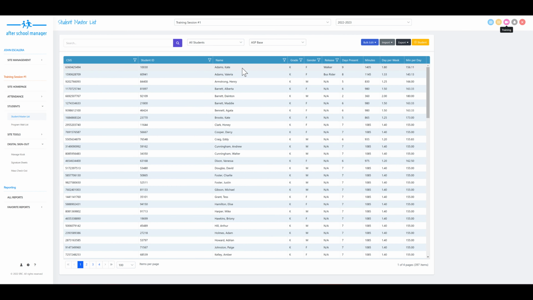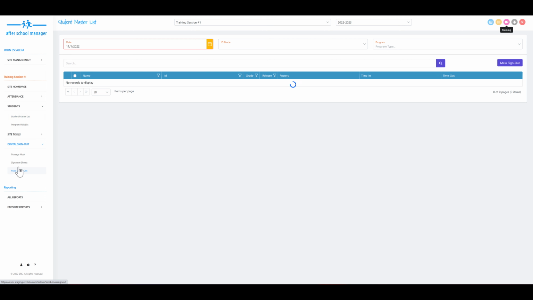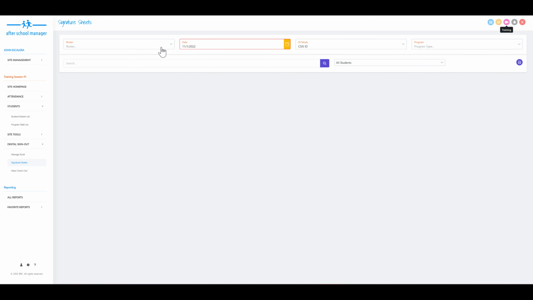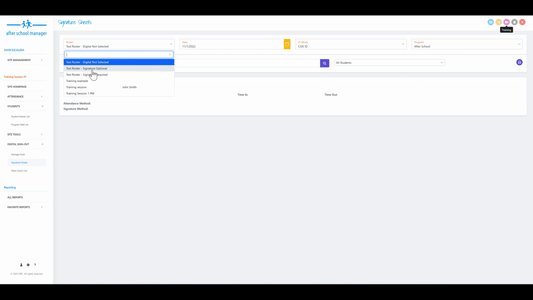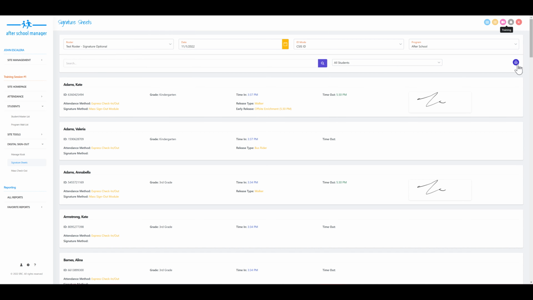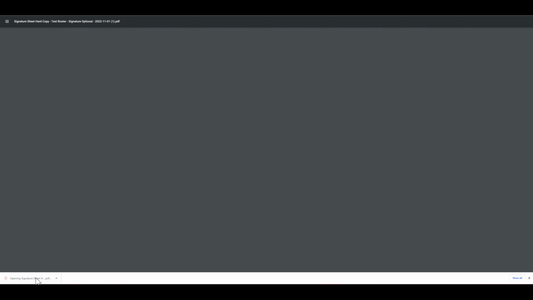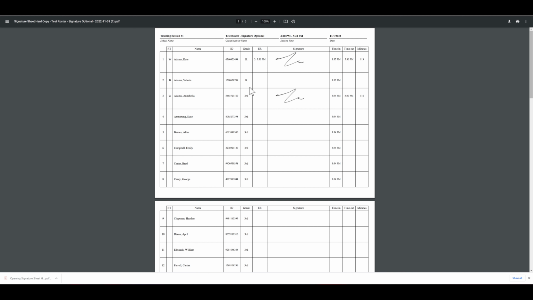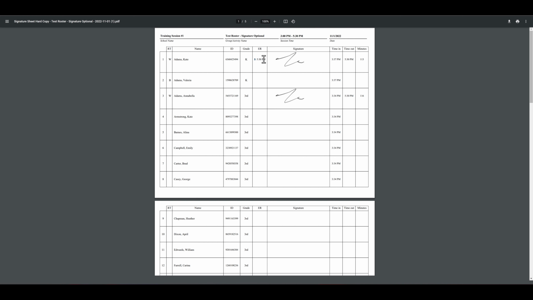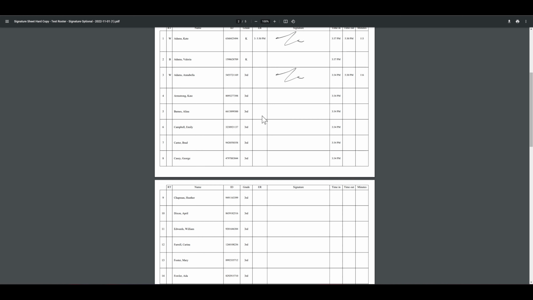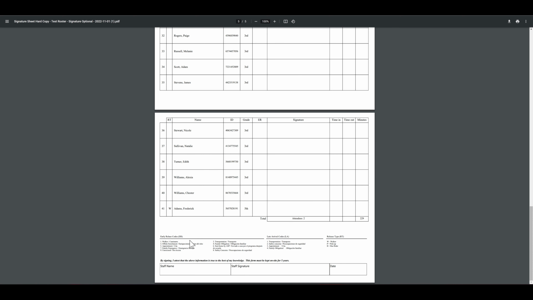And now that I've added an early release to Kate, if I go here to my signature sheets and print this report again, you will see that early release information listed there. Code number 3, 5:30 is the early release time, and the codes are listed here at the bottom.